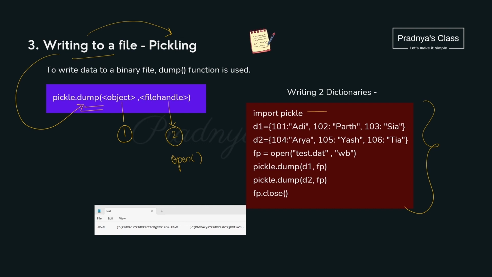The first step is to import pickle module. Here are two dictionaries which we are gonna write in the file. The second step is to open the file in the WB mode, as we are writing data to the file. The name of the file is test.dat. In case of binary file, we will be using extension .dat, that is data file.